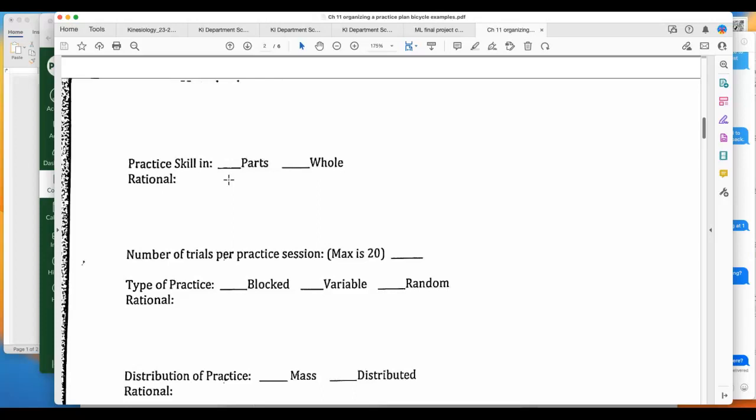How many trials would you have per session? Well, if it's a fairly short thing, how many times can a kid fall down before they get tired of it? Do you think they get 20 there? Max is 20. Kids are actually more resilient than adults are when it comes to failure.